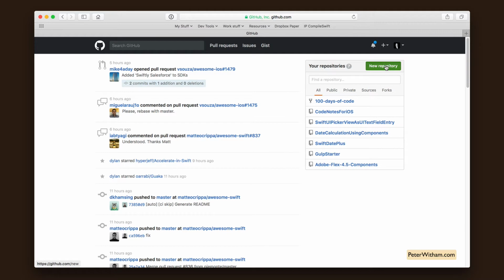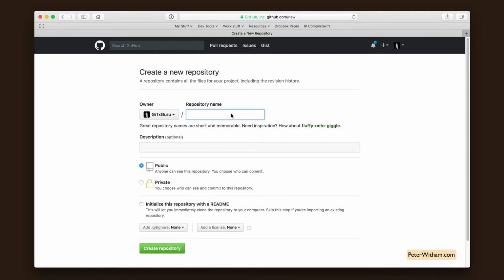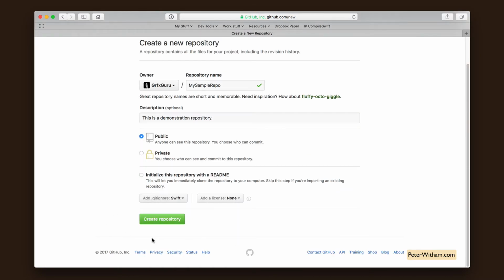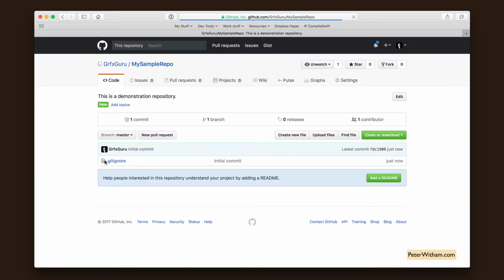I'm going to tell it to use a new repository, and I'm just going to give it a name here. For now, I'm just going to make it public and I'll give it a quick description. It's going to ask me if I want to add a gitignore file, and I will for this. There's a couple of defaults that are good to use. We're going to tell it that we're going to use the Swift language, and it's going to pre-configure the file to work nicely with Swift. So I'm going to now say create repository.